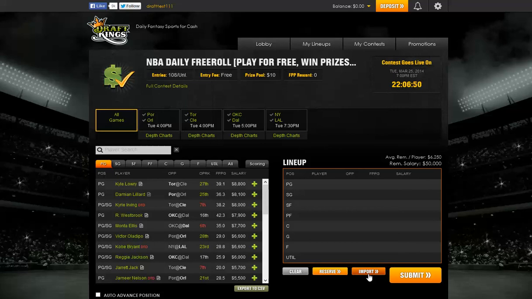You can also import a lineup. So if you wanted to import an external lineup, you can do that there, and you can reserve a spot without submitting your team. So if you don't know you want to be in this contest and there are a limited number of players but you're not ready to draft your team, simply click reserve and you'll be able to reserve your team and come back in.